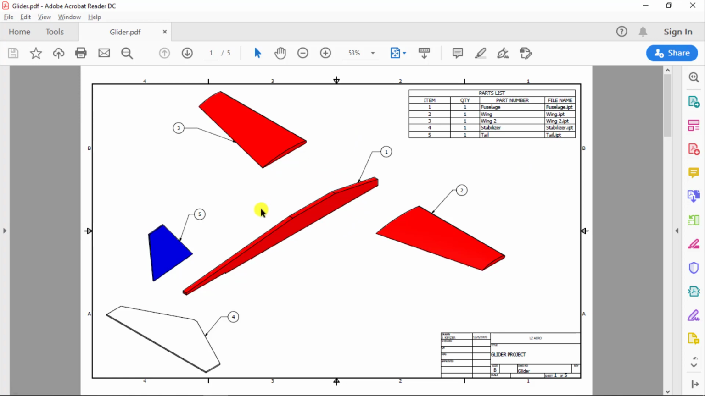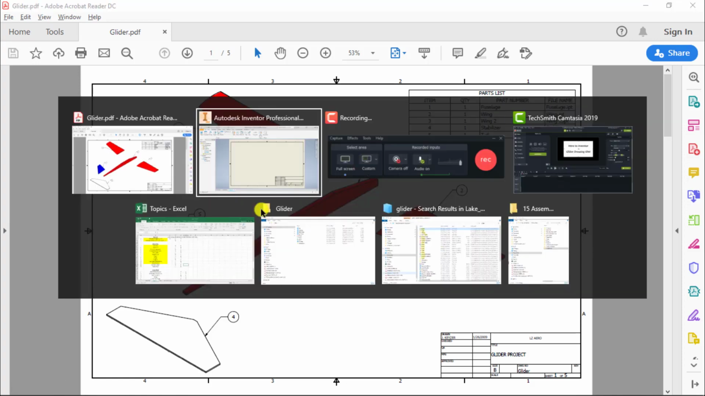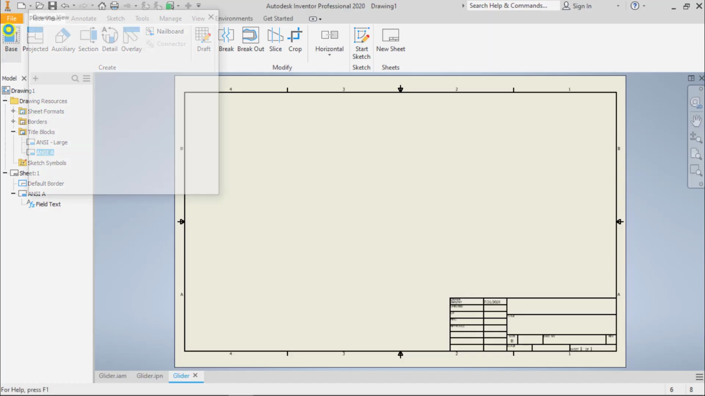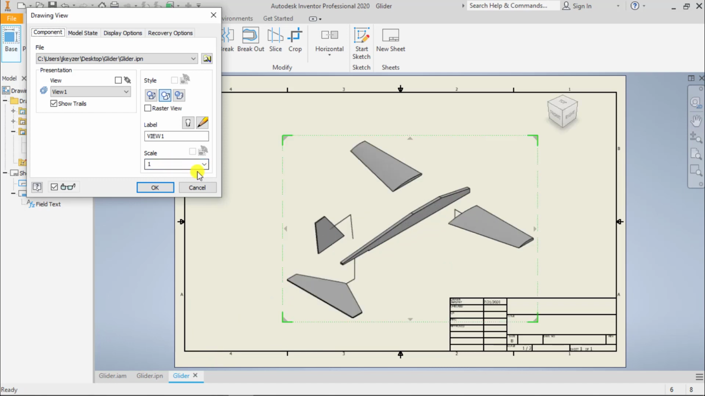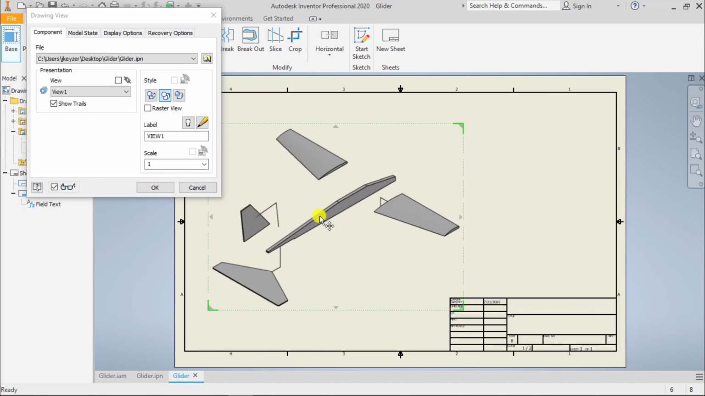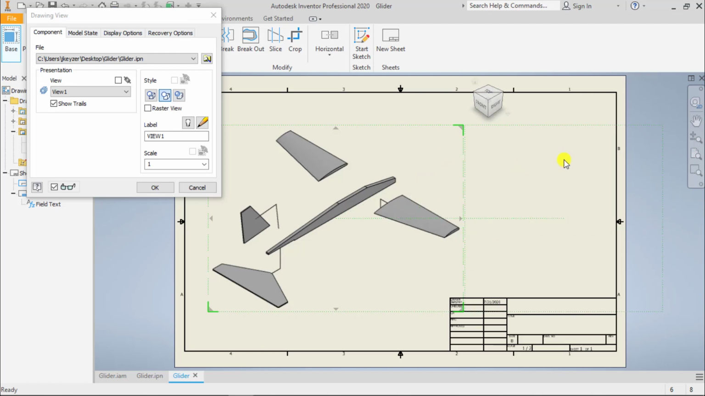If your parts aren't shaded in color, it's not that big of a deal. We're going to go base. And then since our IPN is open, it defaulted to that. So I'm going to change my scale to 1, and we're going to take a look at that preview. That looks pretty good because that'll leave us room for our balloons and our parts list up over here. So we're going to make this shaded. It's probably going to be all gray, which is okay. Again, if you don't have parts, that's not a big deal, but we're going to change our display style to shaded. And we're going to hit OK.